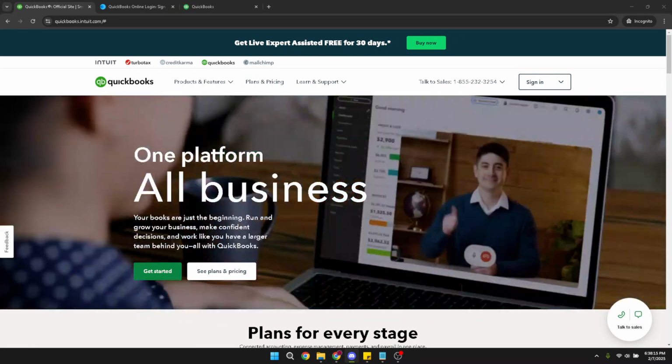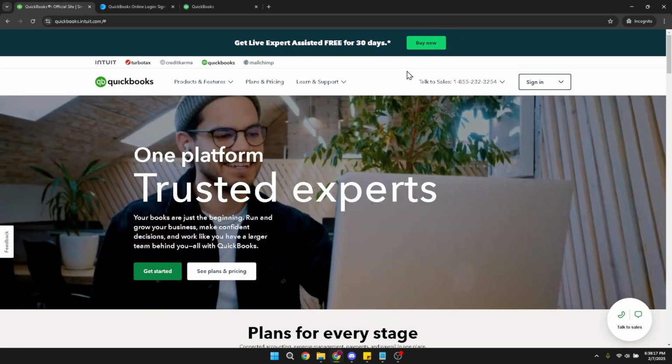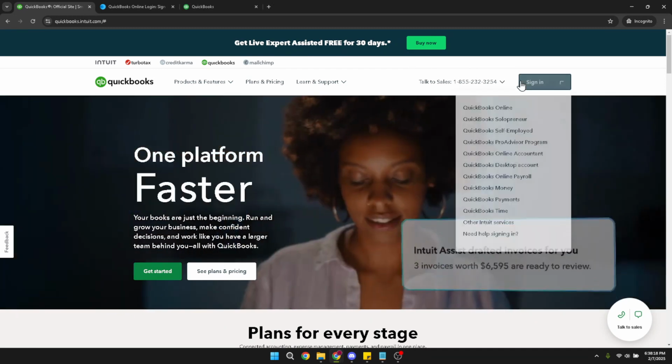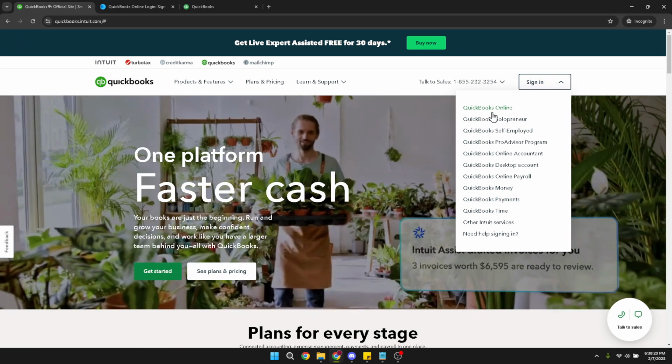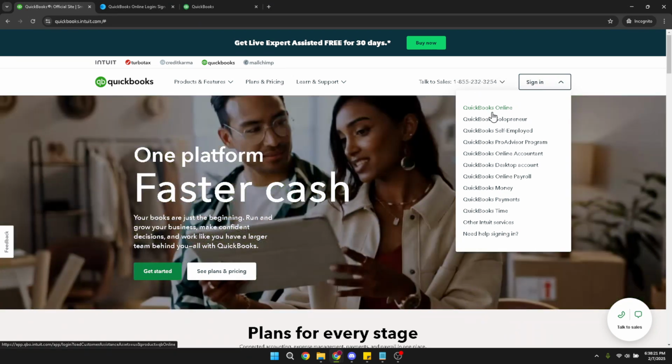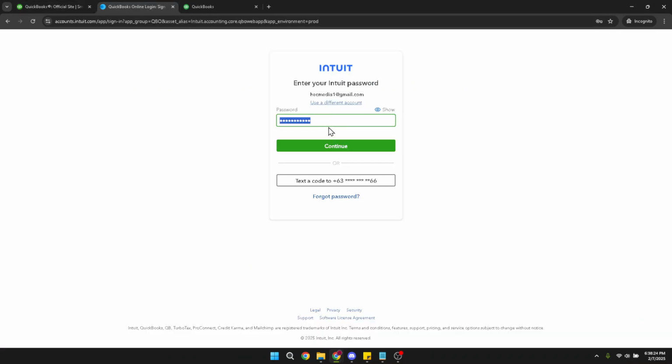First, you'll want to ensure you're logged into your QuickBooks Online account. Open your browser and click on Sign In. Once you've clicked that, choose QuickBooks Online from the available options. If you haven't already entered your login details, type in your credentials and then hit Continue. QuickBooks will take a moment to load up your account on the dashboard, ready for your next steps.